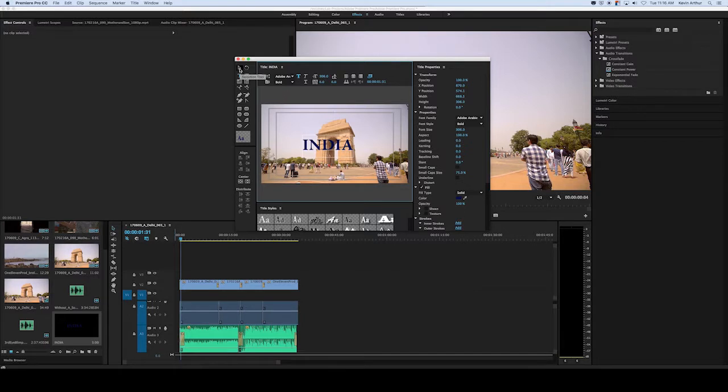And then we can click and highlight all the text. Click on the selection tool. And then we'll drag it to wherever we want it. I want it at the left corner. So I'm going to drag it to the left corner here.